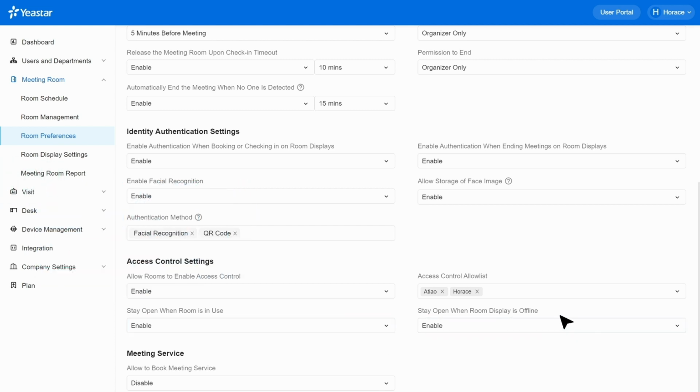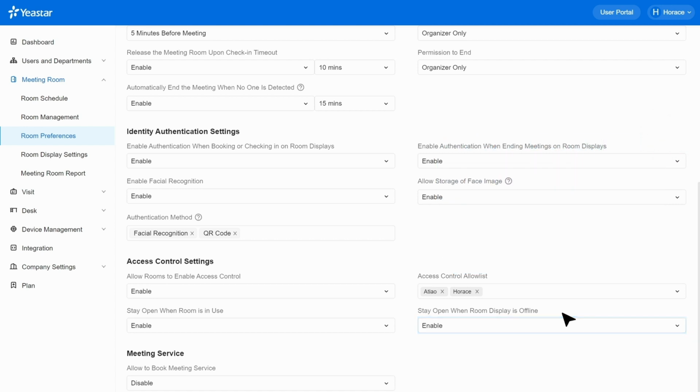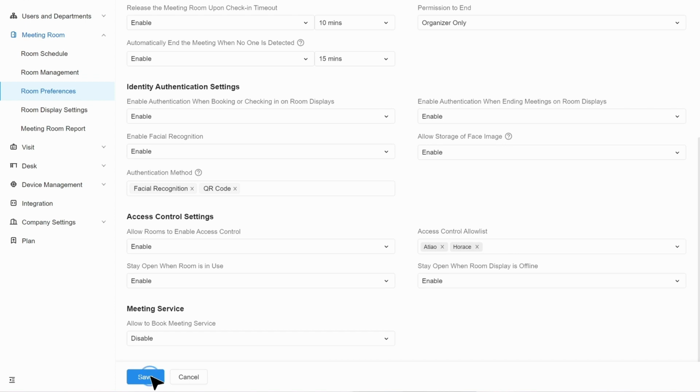And the last one, stay open when room display is offline. It can prevent some special situations like your room display just losing network connection. In this case, people are still able to enter the meeting room. Now, let's just click Save.